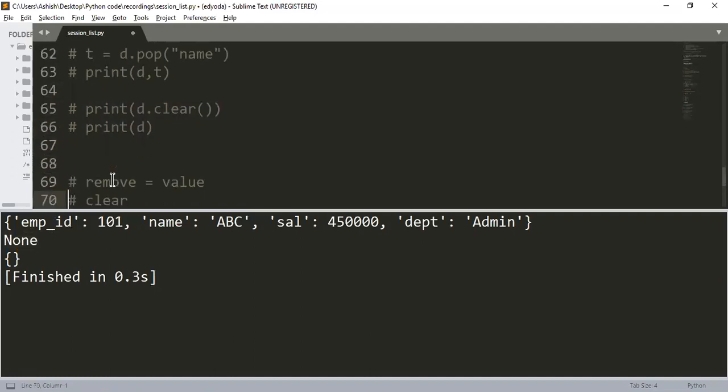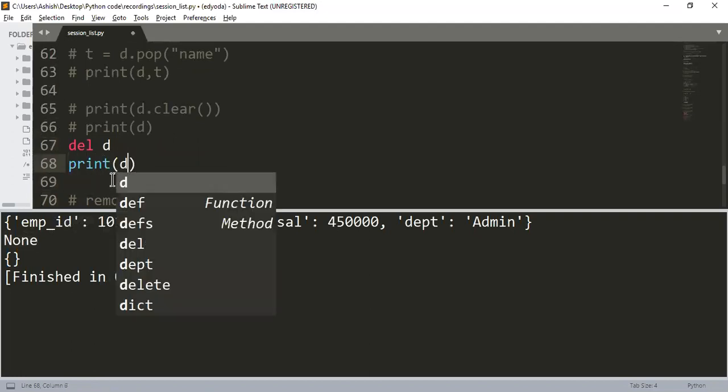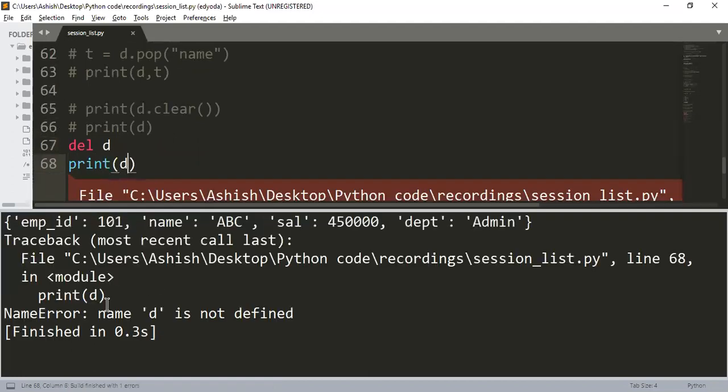And of course we have del. It will completely remove the dictionary.